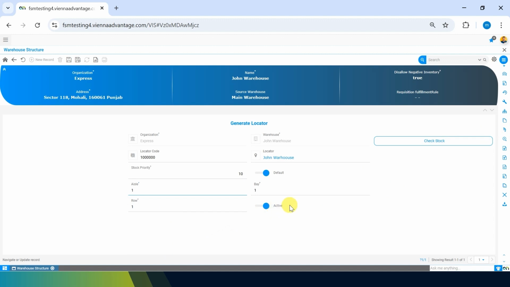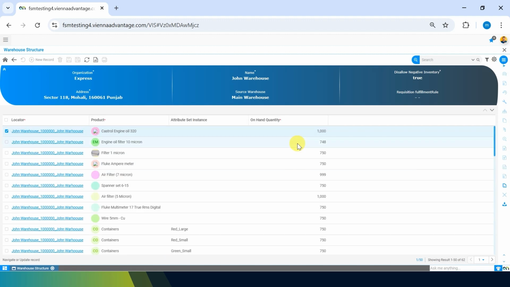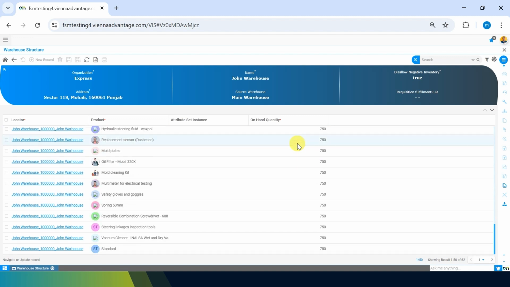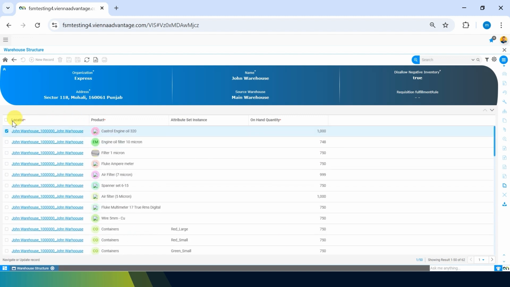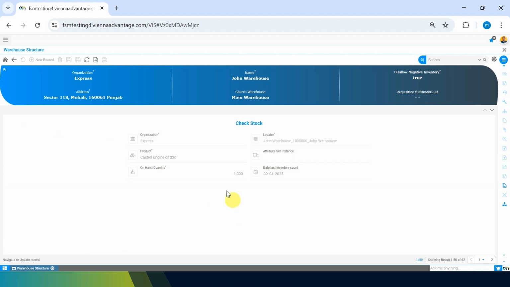Then there is a check stock feature. Basically, whatever spare parts are available in this locator, we can check their stock. For example, for the product castor oil 320, the on-hand quantity is 1,000. The last inventory count for this inventory was done on the 9th of April, 2025. We cannot manually enter anything here. We have to go through the transaction screens only, such as inventory count or a physical inventory.